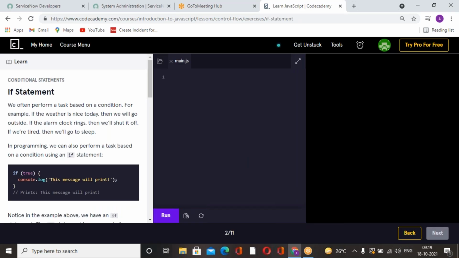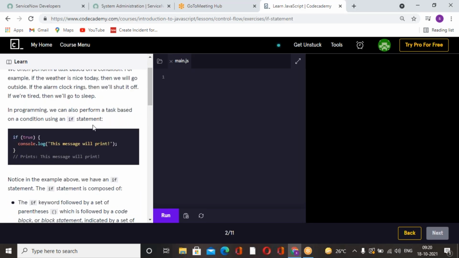Let's start working with the if statement. We very often perform a task based on a condition. For example, if the weather is nice today, there is no rain, then people will go outside. A second example: if the alarm clock rings, then we will shut it off. And the third one: if the person is very tired, then we will go to bed and sleep. So in programming, we can also perform a task based on a condition using an if statement.